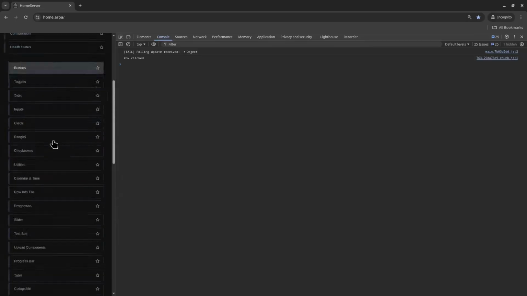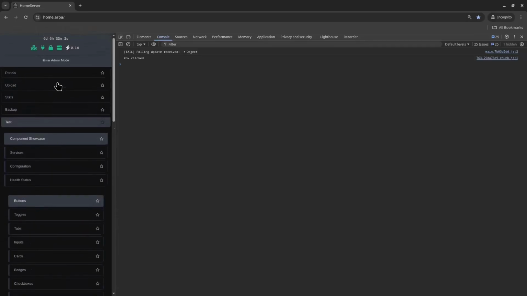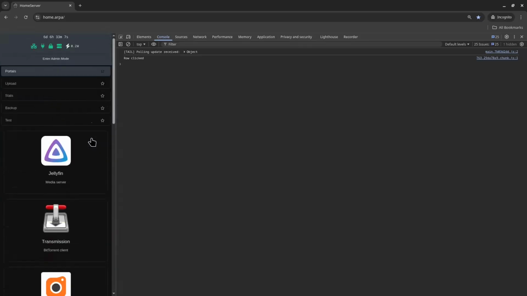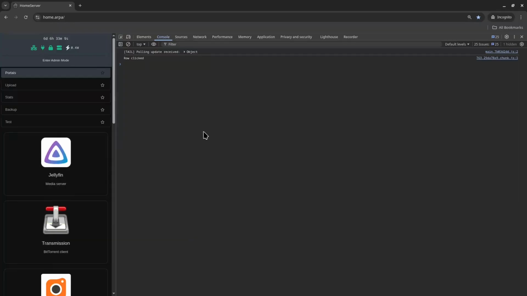This is how we're building the future of HOMESERVER. Through open, standardized, reusable components. Components that anyone can use. Components that anyone can extend. This concludes the demonstration of our component showcase.